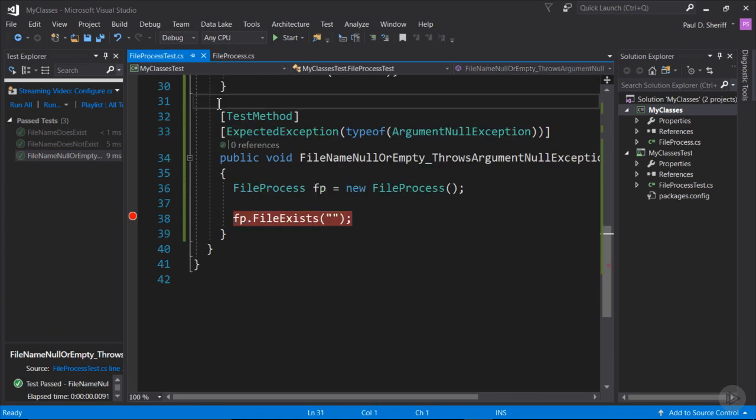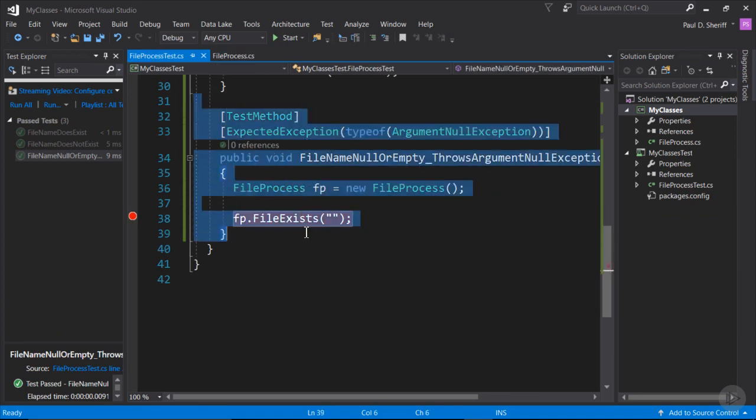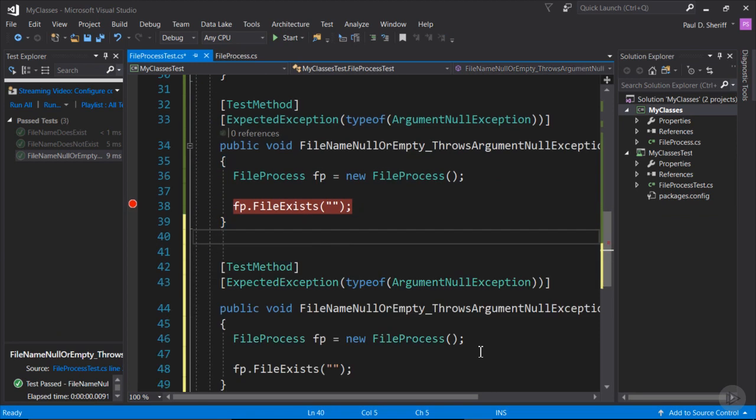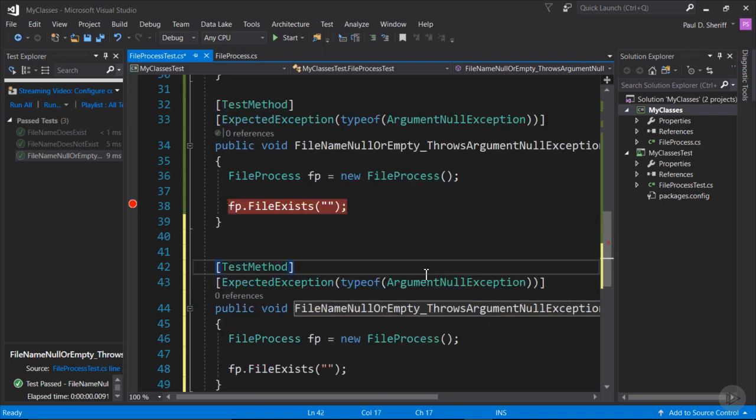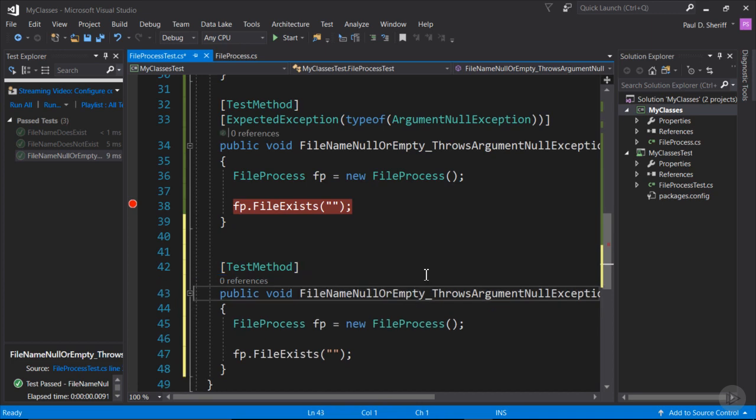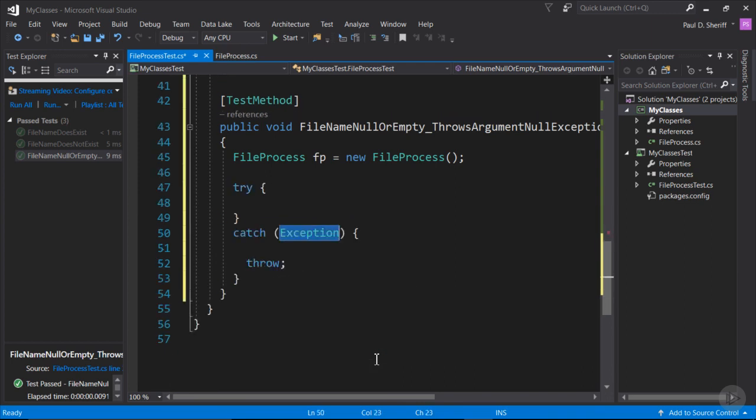Now let's add one more here. I'm going to go ahead and copy and paste this into another one. Throws an argument. Then this one we're going to use try catch. So again, I'm going to change this a little bit, where I'm now going to simply use a try catch to try all of this and catch the exception, just so you can see what that looks like. So here's our try, and inside of the try, it's going to be our file exists, just like we had before. But the catch block, we're going to do something a little different.